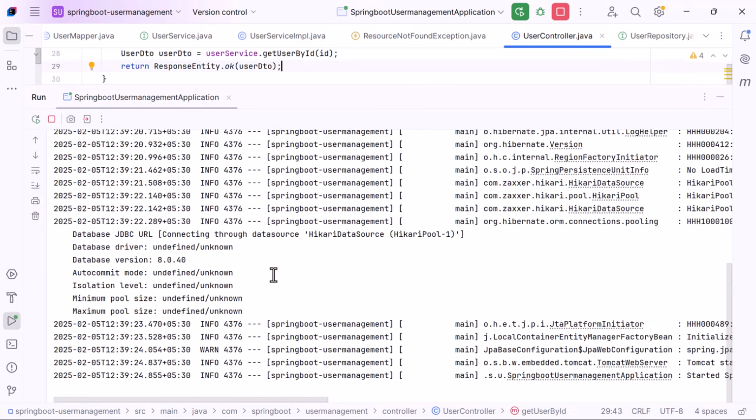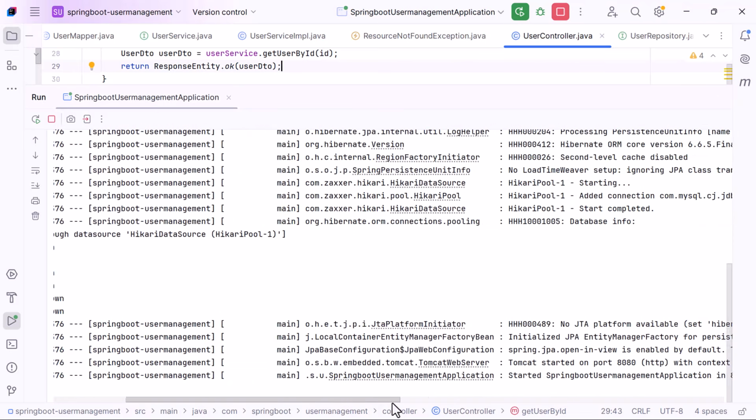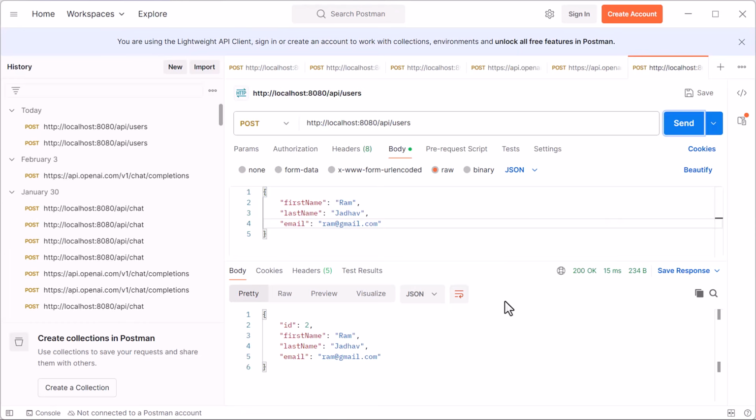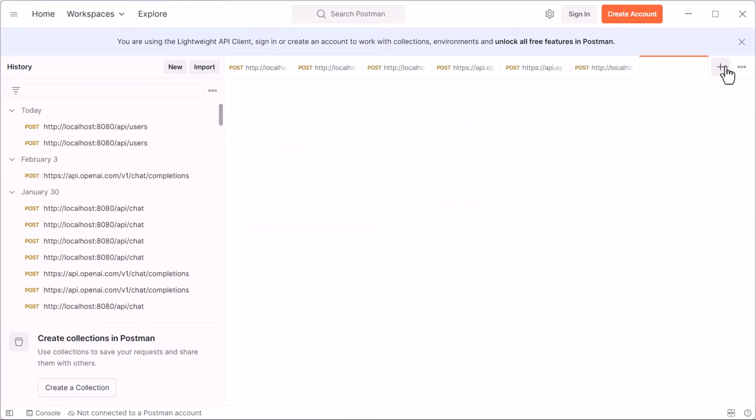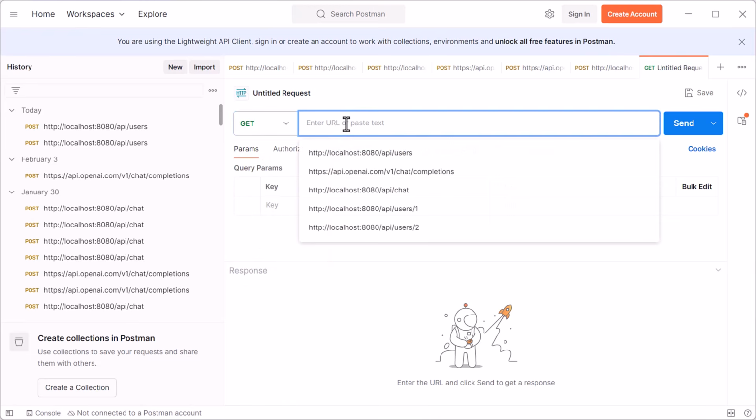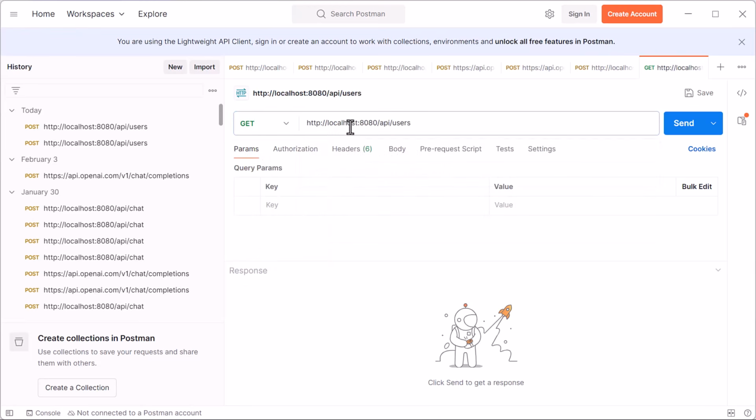Notice here our Spring Boot application is up and running in an embedded Tomcat server on port 8080. Next, let us head over to the Postman client, and here let's create a new request. Let us keep the HTTP GET method over here, and let us enter the URL localhost 8080/api/users. Next, let us say we want to fetch the user with ID 1, then we can specify the ID in the URL.